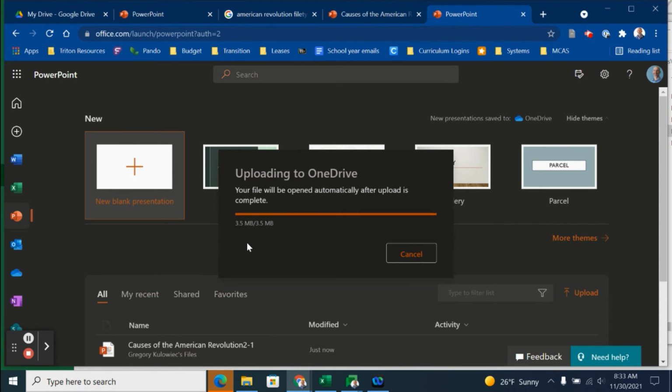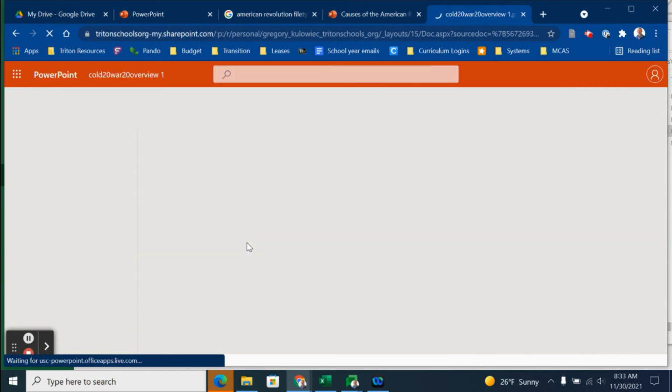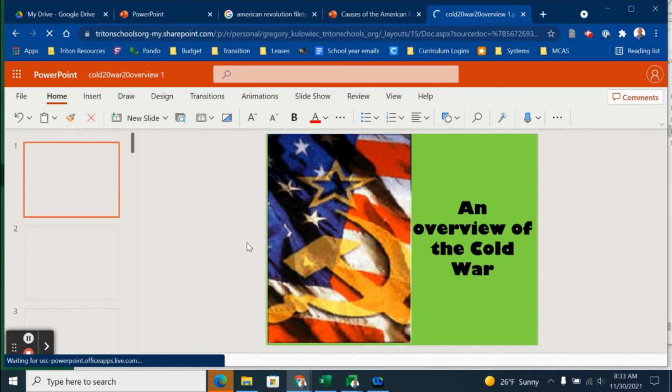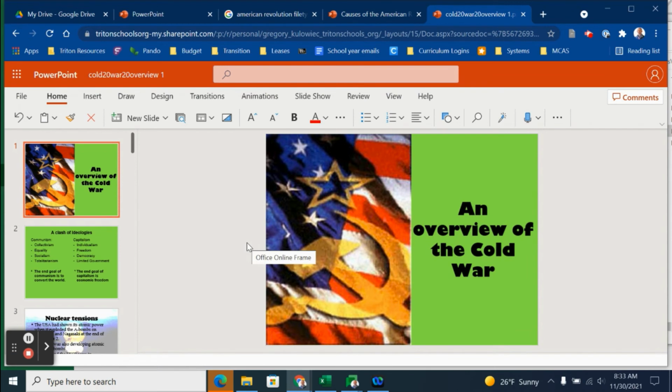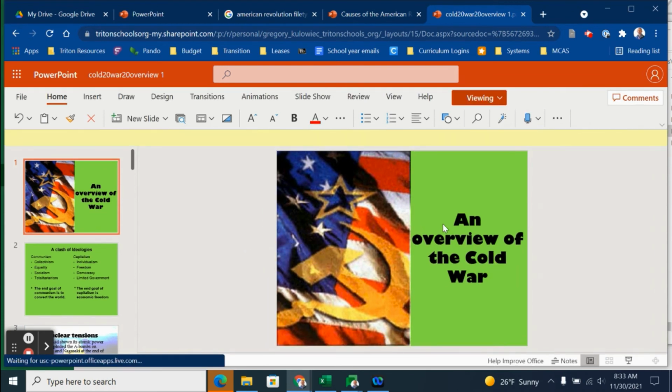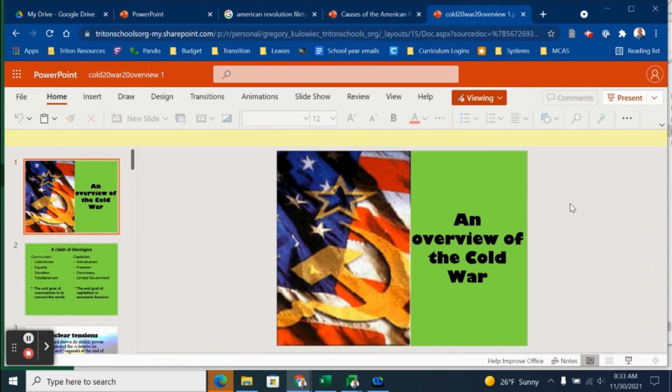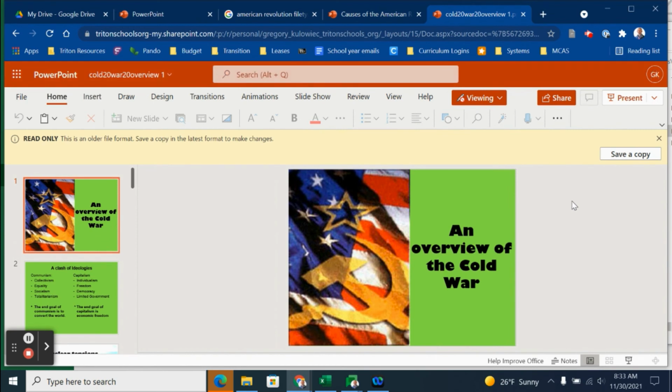The same process will happen like it did before. My PowerPoint file is uploaded, and again, this will be in view-only mode unless I save a copy, and then it will be in editing mode and I can make any changes. Just like PowerPoint, I can go into present mode if I'd like to use this in my class.